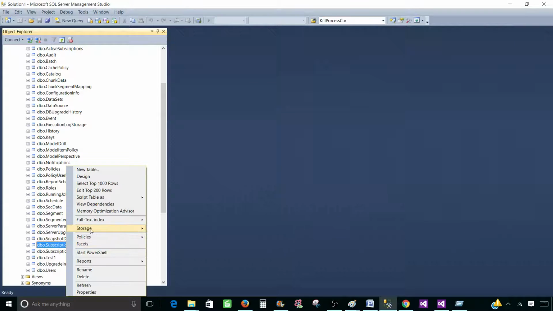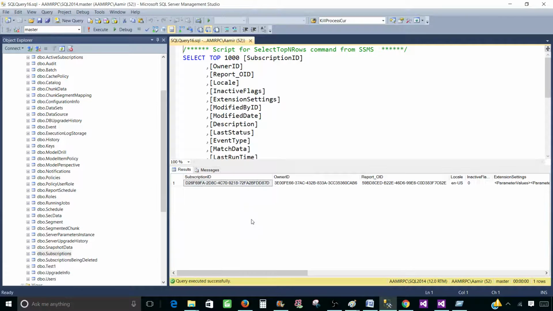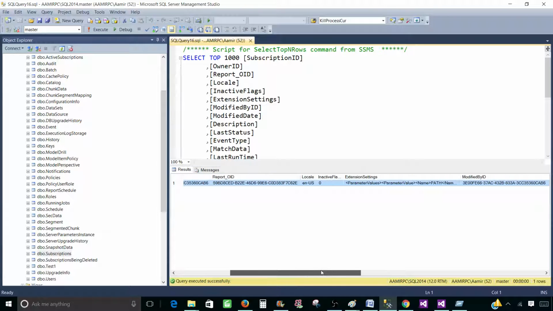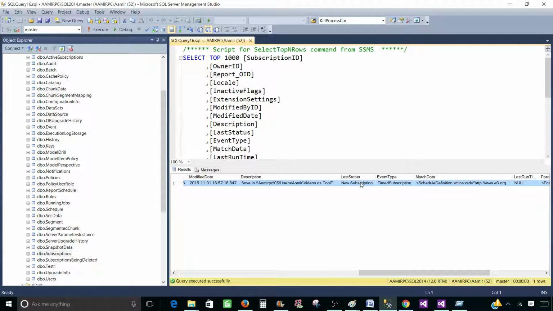Here, if I run a select query on this table, I will see one record. As I have created the subscription, it tells me who is the owner, report ID, and all those kinds of things. And here I can see last status, new subscription, event type, and match data. As of right now, I do not have any parameters, so it is not showing me any value in the parameter. If I had some parameters, I could provide them there. If we read on this one, once this report runs, it will show us the time of execution.